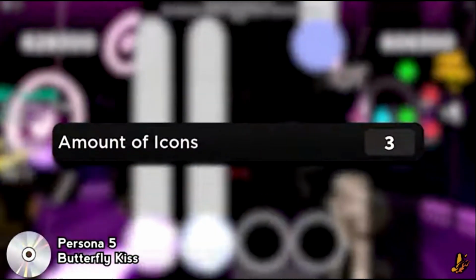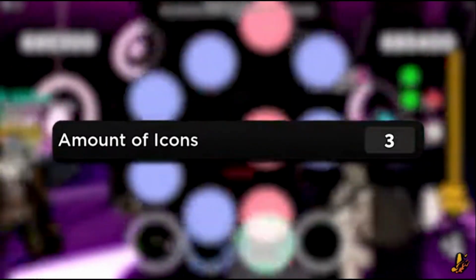Amount of icons. You can have up to 3 icons: 1 neutral, 1 losing, and 1 winning icon. If you have this set to 1, only the neutral icon will show up. And if you have this set to 2, only the neutral and losing icon will show up in game.